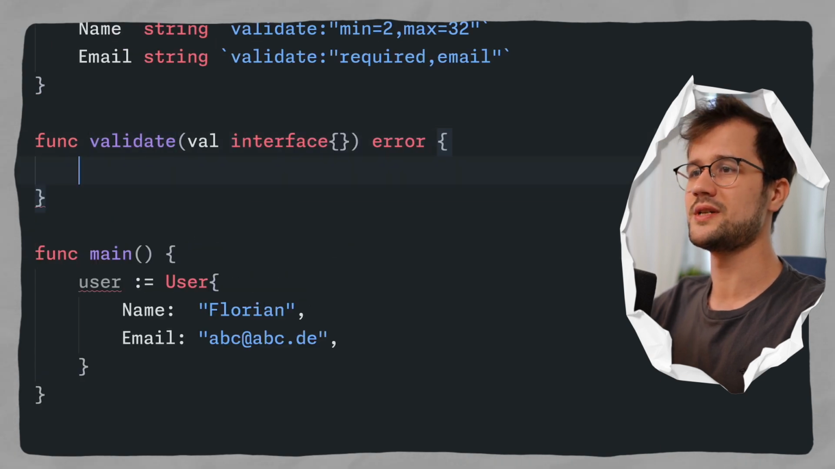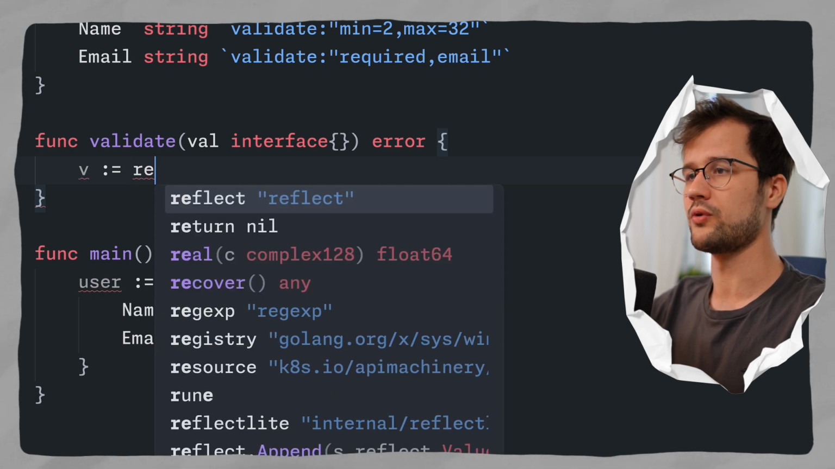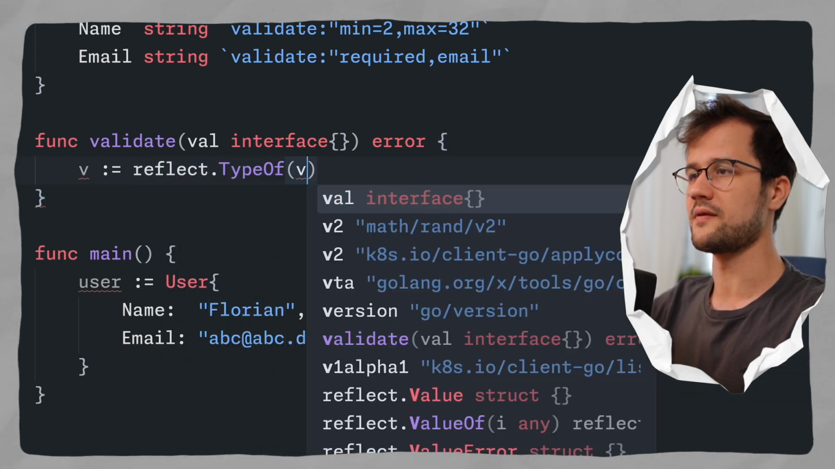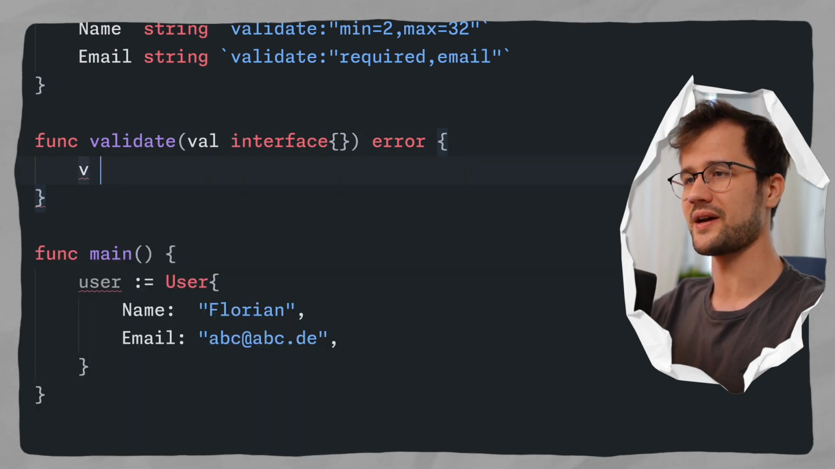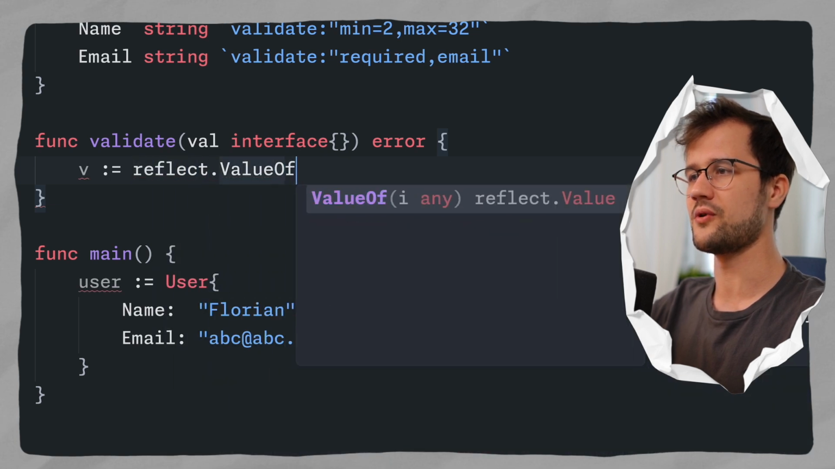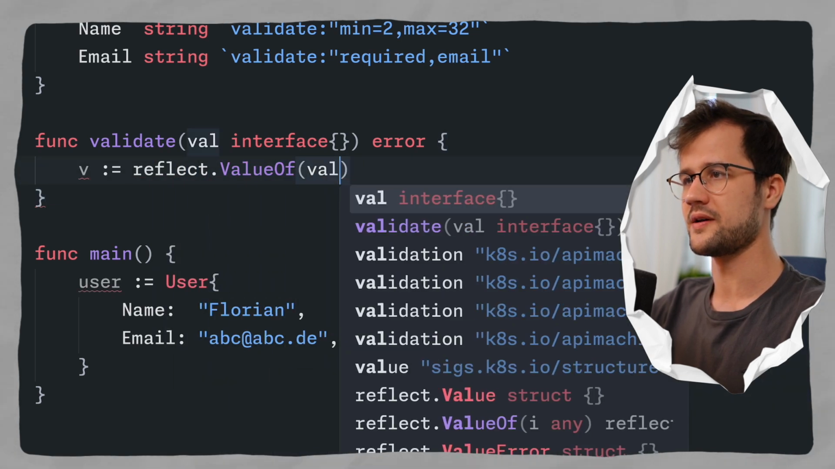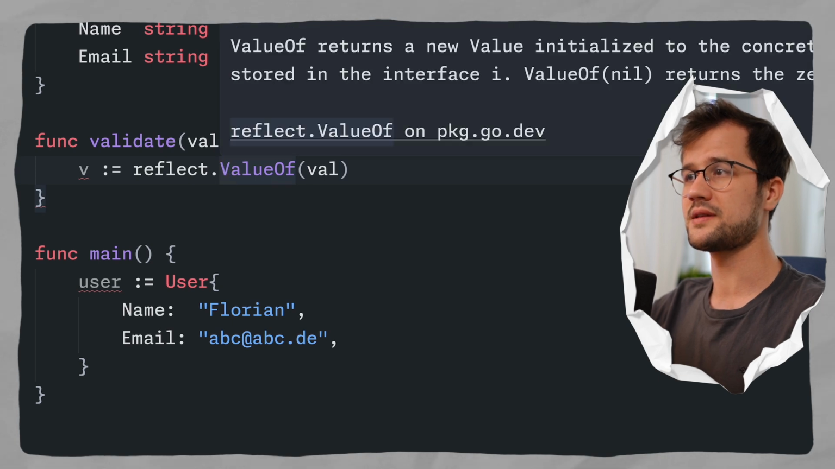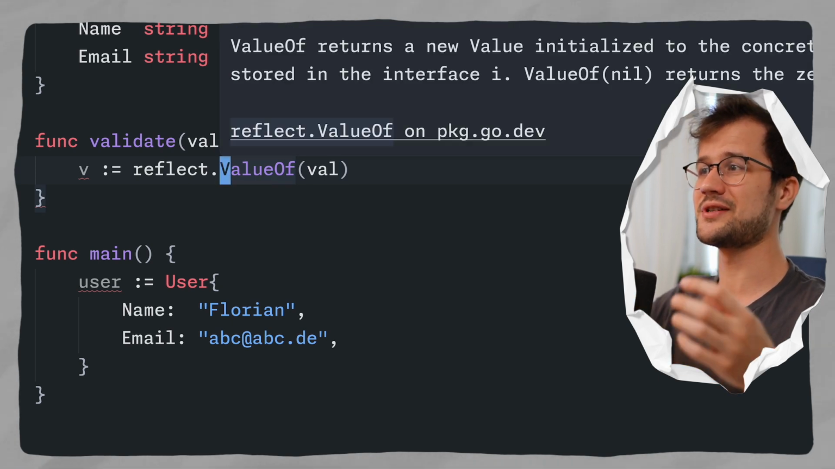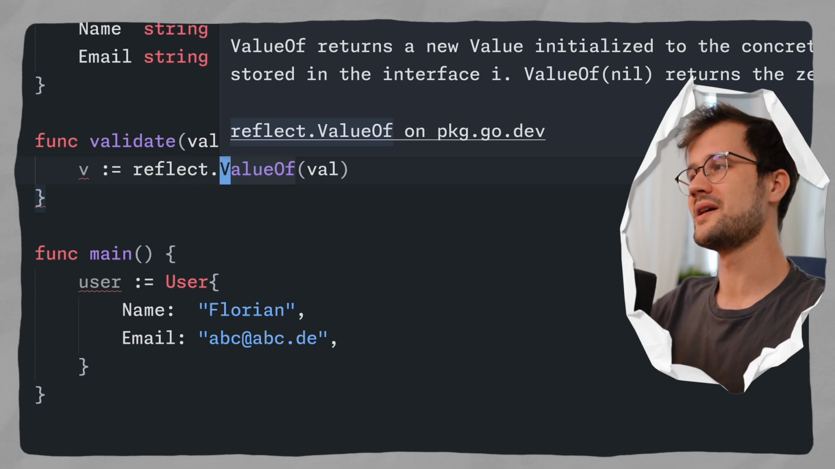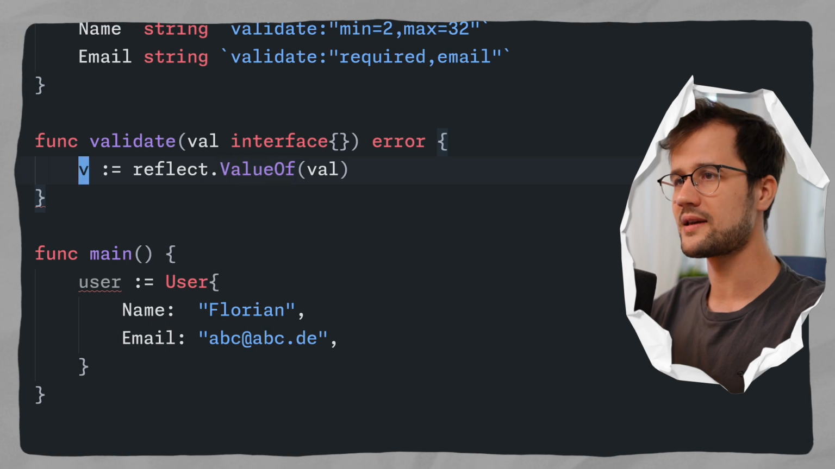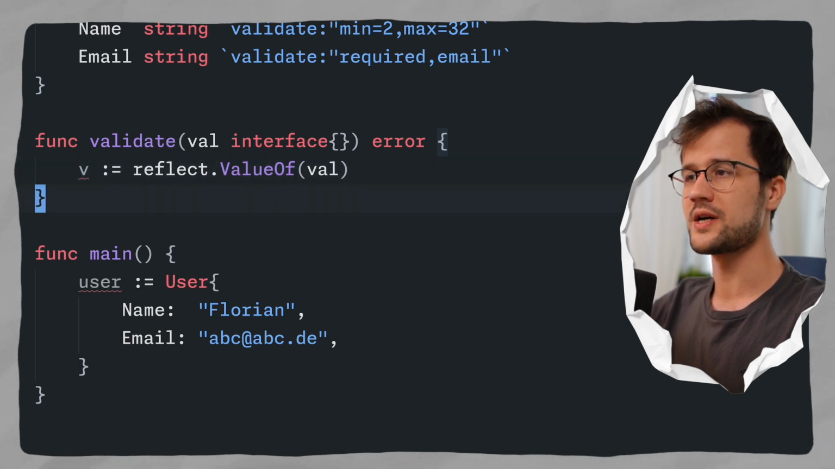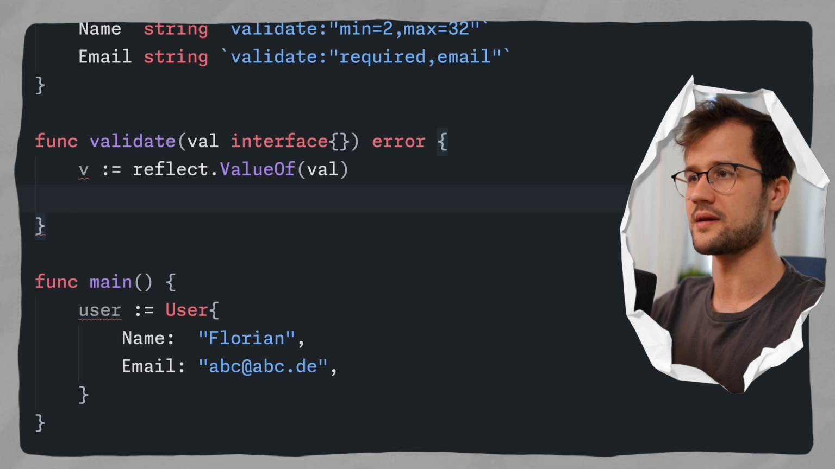And then what we can do is make use of the logic we've discussed earlier by just saying reflect.TypeOf and then val. And then, to get the value of this interface, we can simply make use of the ValueOf function, and define val inside here. All that does, like the documentation says, is return a new value initialized to the concrete value stored in the interface i. So all we get with v is just the value of our passed in interface here.